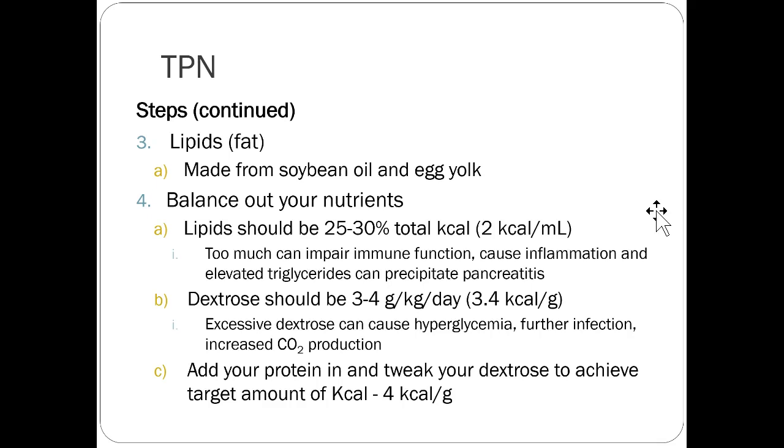So at the end of the day, it's all based on total calories and then the protein you should give. Lipids make up around 25 to 30%, then you fill in the rest with dextrose. Hopefully dietary agrees with you and you call it good. If they don't, you just tweak it to whatever they want. That's usually what I end up doing.